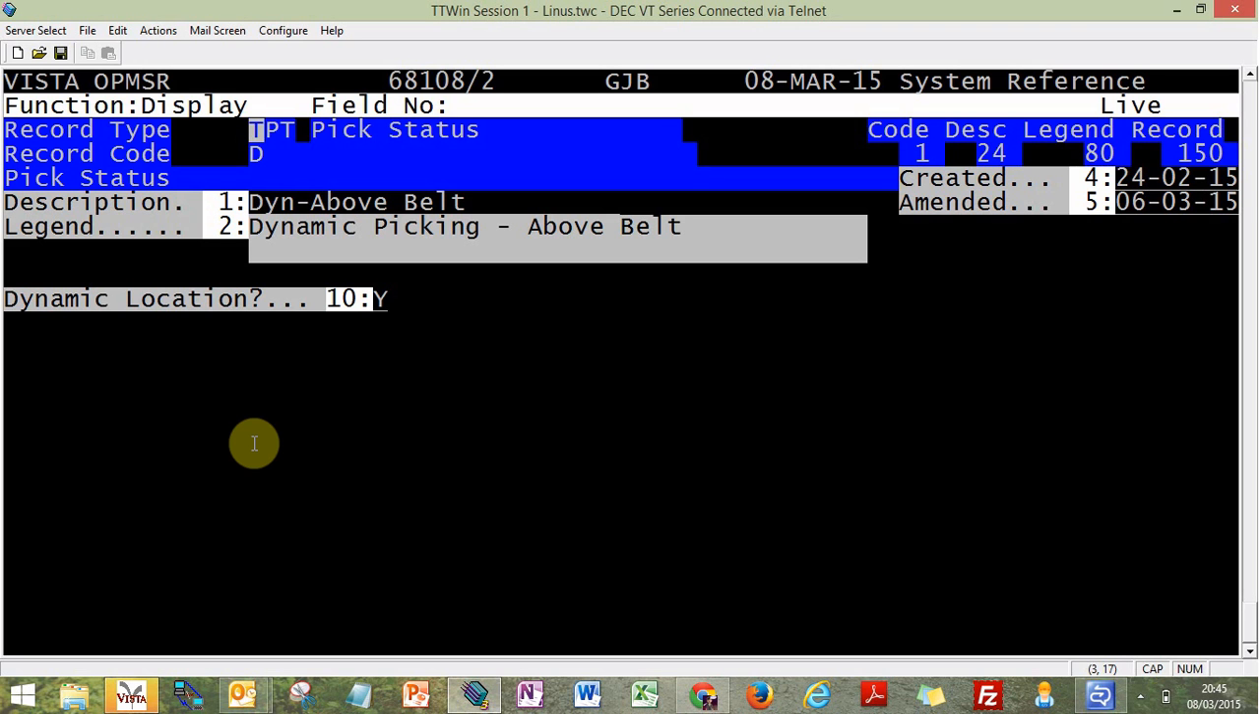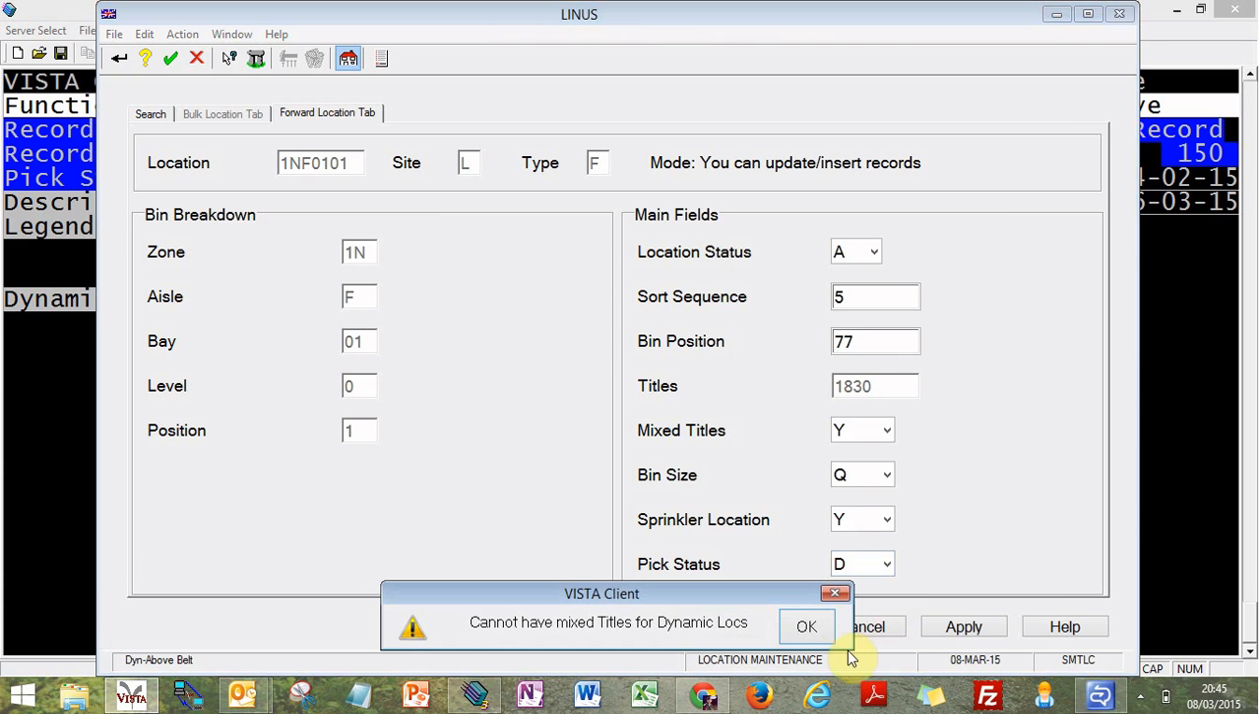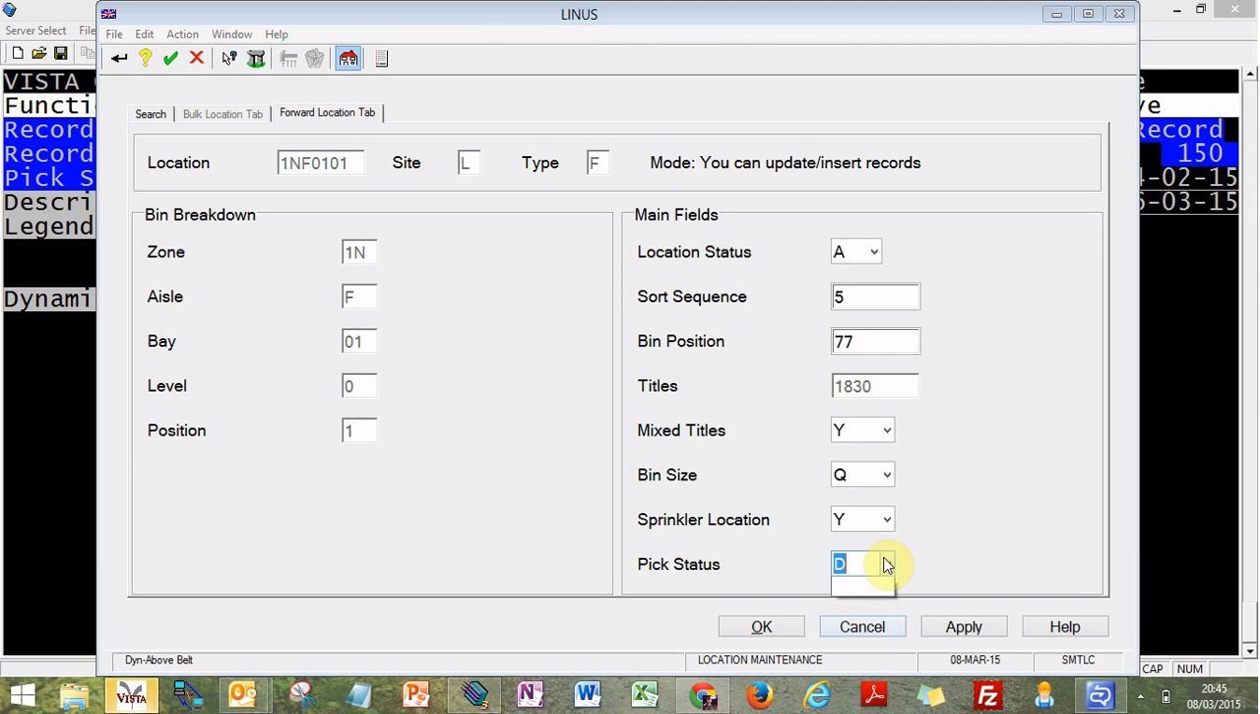And we need to know this. So we need to know this when we come to the waves development. And we also now need to know it because there's logic to say, well, you can't change it to a dynamic location because it's a mixed title. Yeah? So it needs to be a normal one.